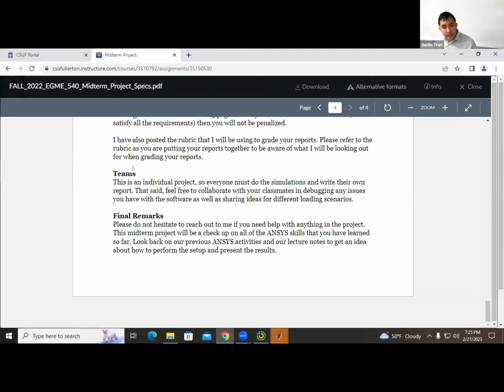Okay. Teams, there are no teams, and so this is purely an individual project, and so everyone has to do their own simulations and write their own report. Okay. But with that said, I know there's only 2 geometries here, so feel free to collaborate with your classmates in terms of debugging issues. Maybe you're having a specific issue with the mesh, and you can ask your friends with that. That's totally okay. But as long as everyone does their own simulations in the end and writes their own report, that's what I care about the most.